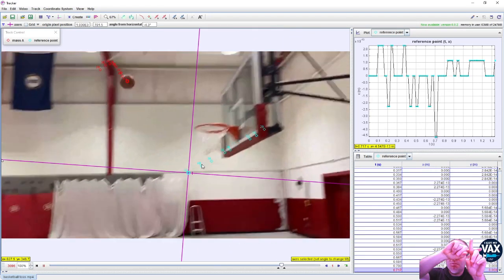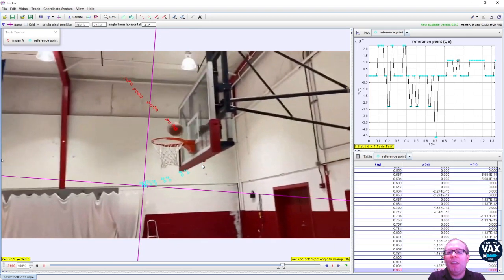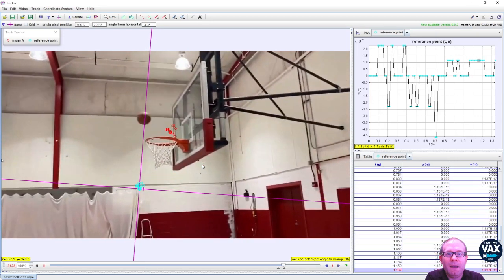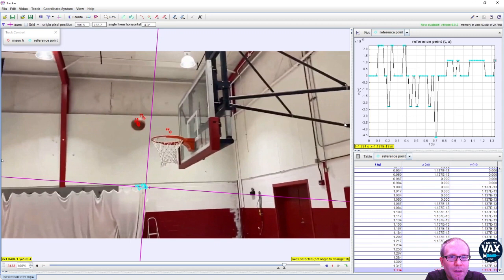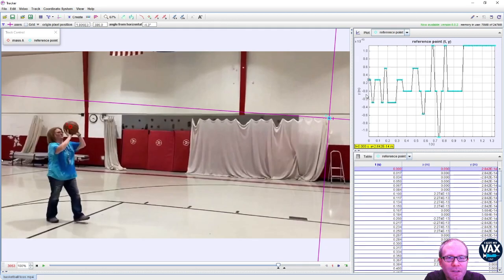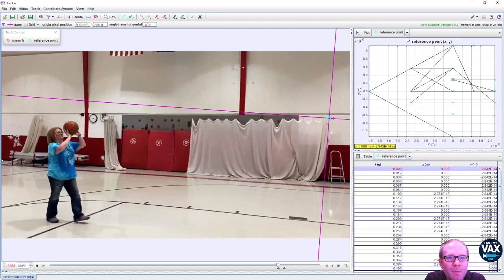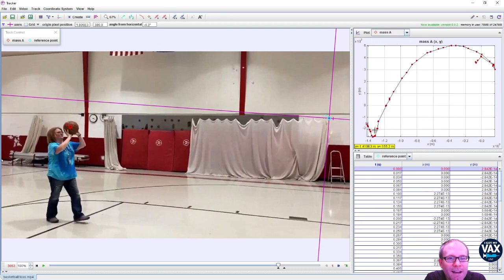See how those axes are moving on the screen? Now I have a nice consistent point to measure from. And I actually clicked pretty well there. It's within 10 to the minus 13 of each other there. So I think we're in pretty good shape there. Now if I go back to my y versus x, let's go back to mass A. Now I get a better idea of what that parabola looked like.